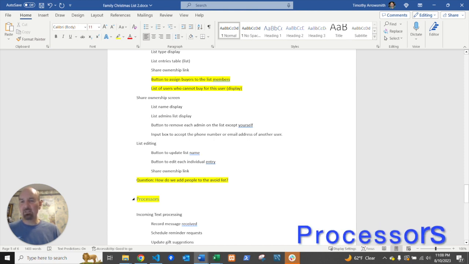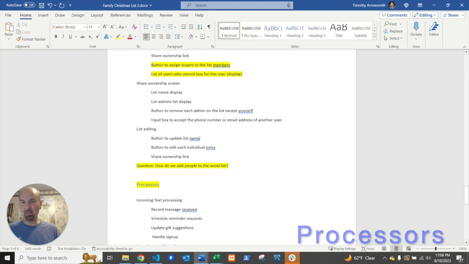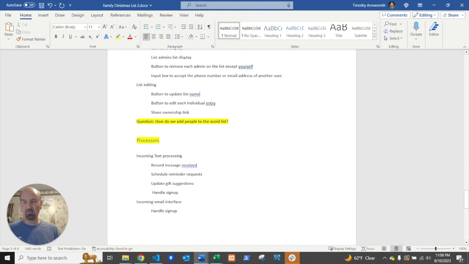And then I realized that what was missing from the previous design was processors. When incoming texts come in, we need to record the message in the data model, that place for recording incoming texts. We have to schedule a reminder, assuming they're asking for a reminder. We have to update the gift suggestions if they're asking to do that. And we need to handle the sign-up process if they're asking to do that. So far, I think those are the only three things we would have incoming text messages handle.